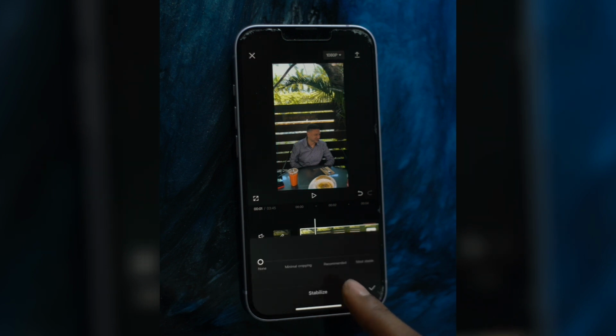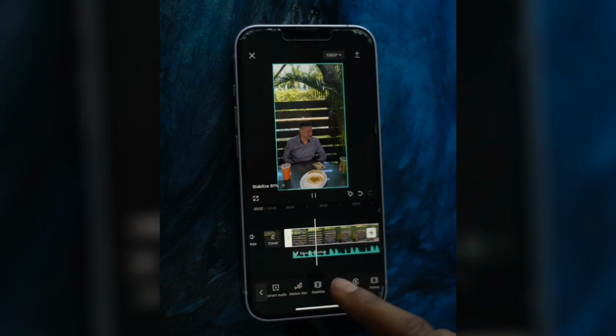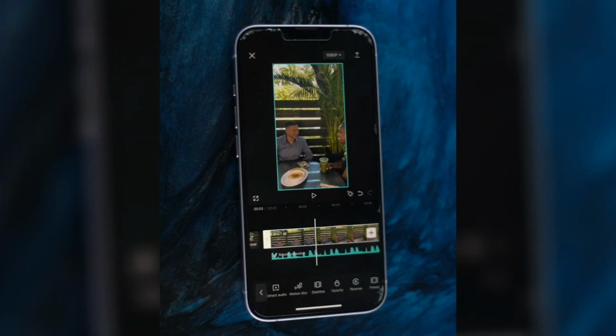And finally, one of my next favorite tools is the stabilize tool. If you have any handheld shots and they came out a little shaky, this tool is definitely going to help you stabilize it. The only thing is it's going to zoom in the more you slide up the slider thingy.